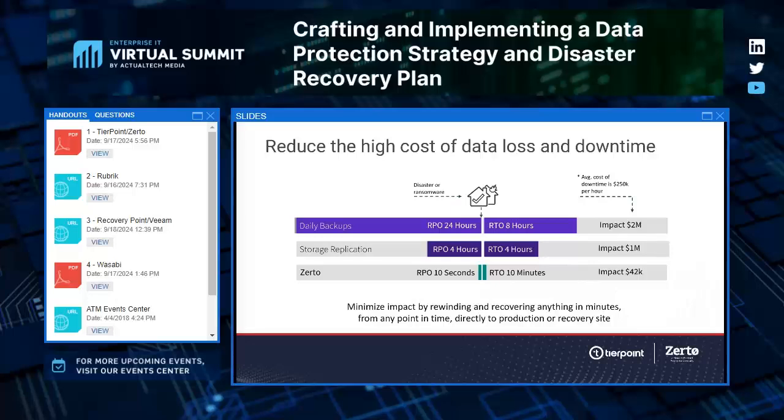For those of you who might be thinking about using backup snapshots for recovery purposes, there is a difference between backup and disaster recovery, or DR. They're different use cases.